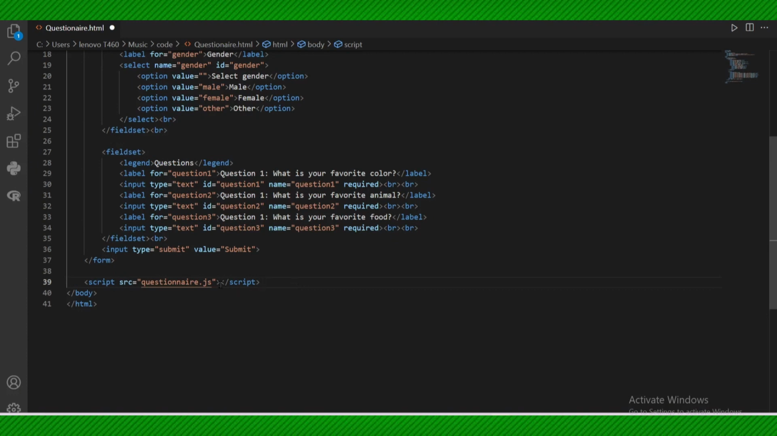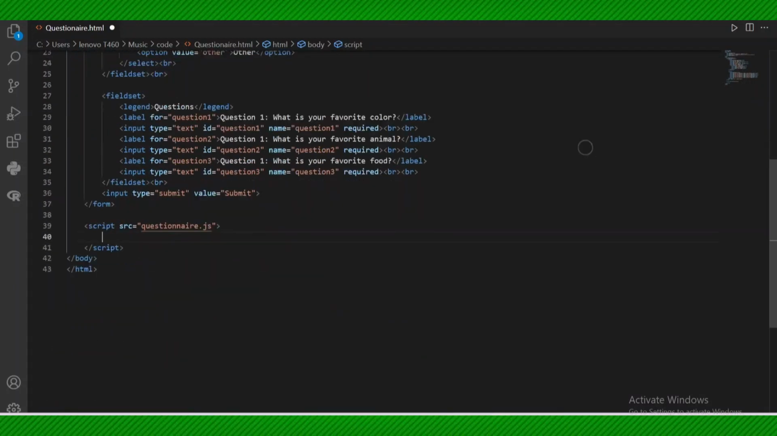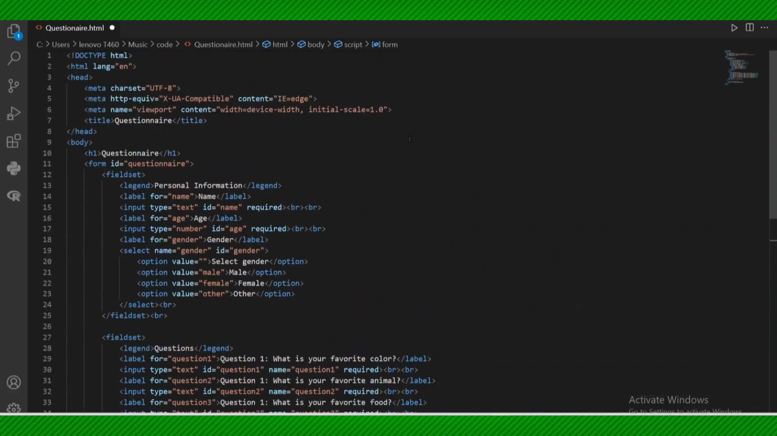To start, I'm going to get the questionnaire element from the HTML document and store it in a variable. As you can see, if you come all the way up here, there is a questionnaire ID. I'm going to get this form. To get the form from the HTML into the JavaScript, I'm going to start by declaring a variable. Let me call the variable form. To get the form from the HTML, we write document.getElementById, because we declared it by ID. The ID for our form here is questionnaire. So let me copy this.